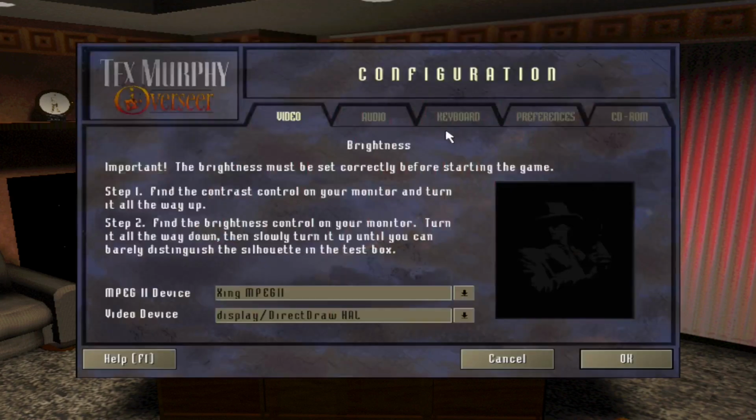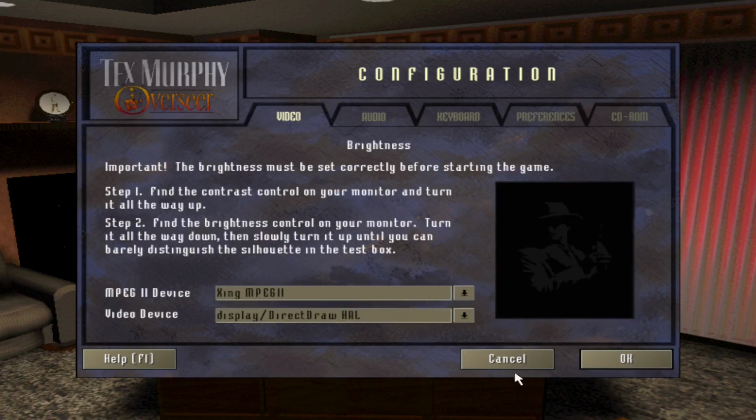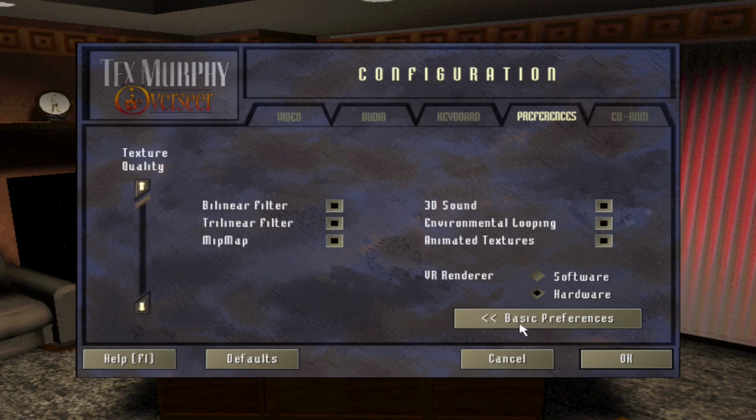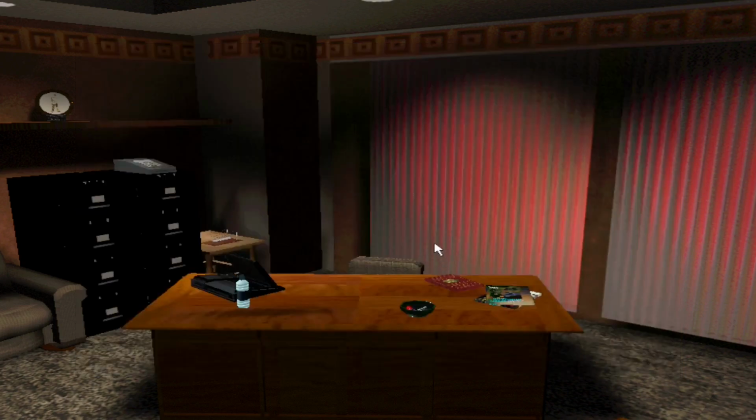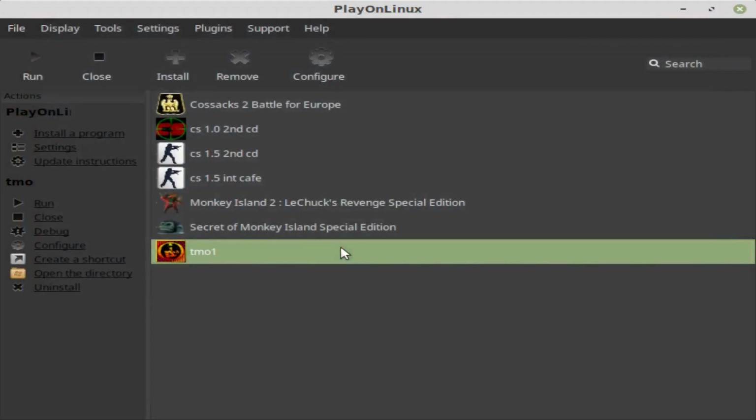Alright, and here we can also enable animated textures, which I also did in my playthrough. Anything else here, you don't need to change that. Yeah, and there's pretty much nothing else. I guess if you wish, you could change the resolution. But yeah, that's as much as you would want to change here.